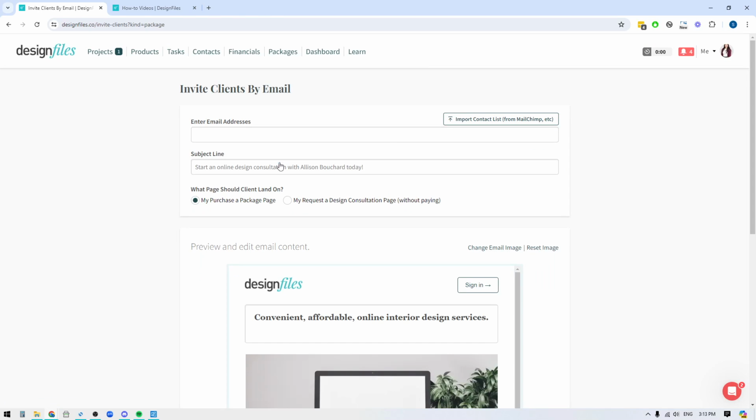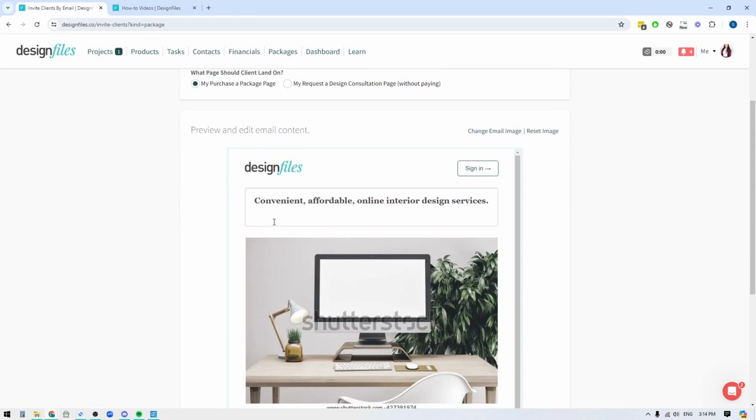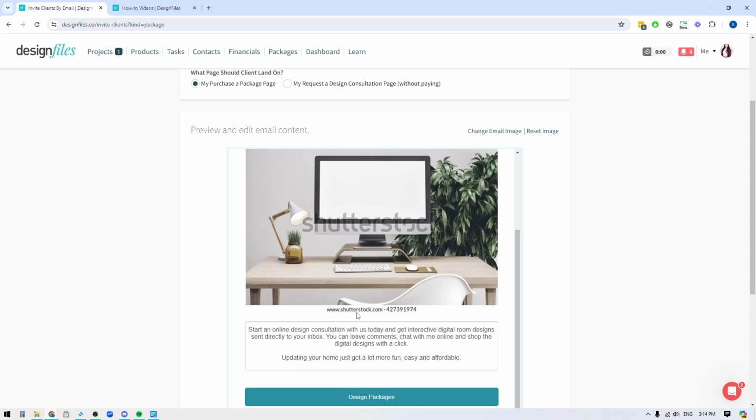I also have the option here to promote my design packages by email. So if this is a new service that you're offering, or if you created brand new design packages that you want to share with your full client list, you can import your client contact list here, and then you can send out promotional emails where you can let everybody know about your latest packages, and this email is completely customizable as well. You can edit all of it.